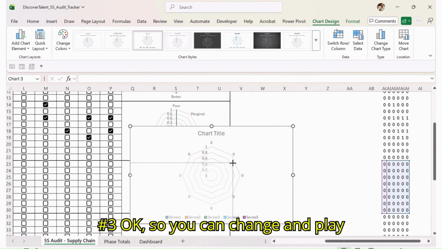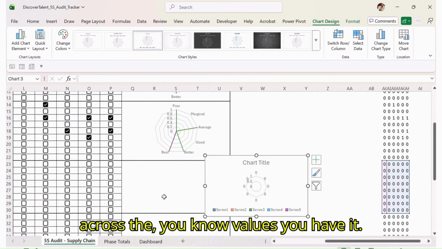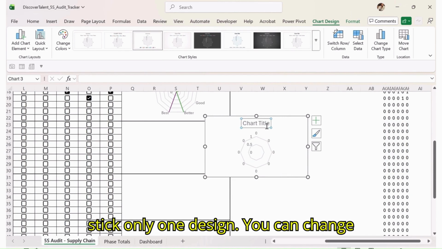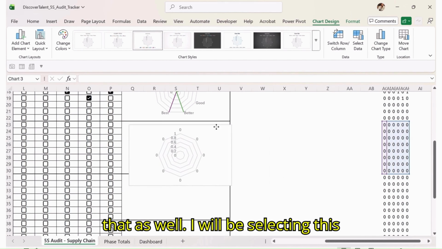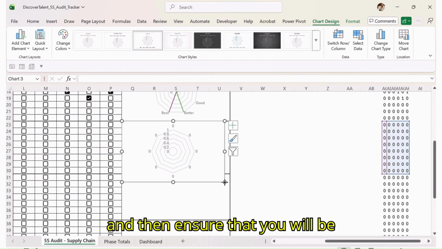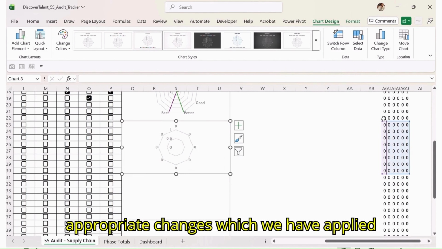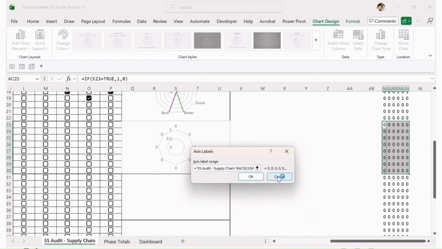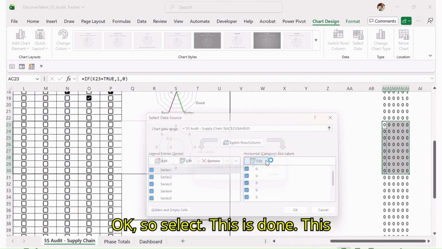You can change and play across the values you have. Folks, it's not that you have to stick to only one design. You can change that as well. I will be selecting this and then ensure that you make the appropriate changes which we have applied for the rest of the others. Select this, this is done.